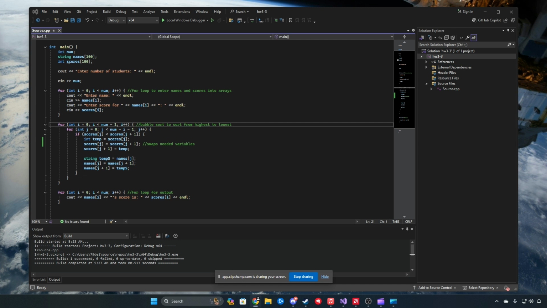So for homework 3, we were to create a program that allows the user to enter the number of students and then allows them to enter the names and scores of the students and then output both their names and scores in decreasing order. So after this, I simply had to sort both the names array and the scores array, and I did this by using the bubble sort.